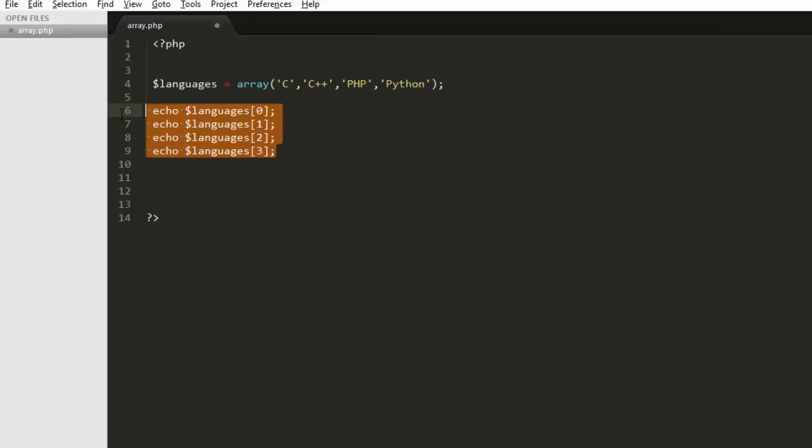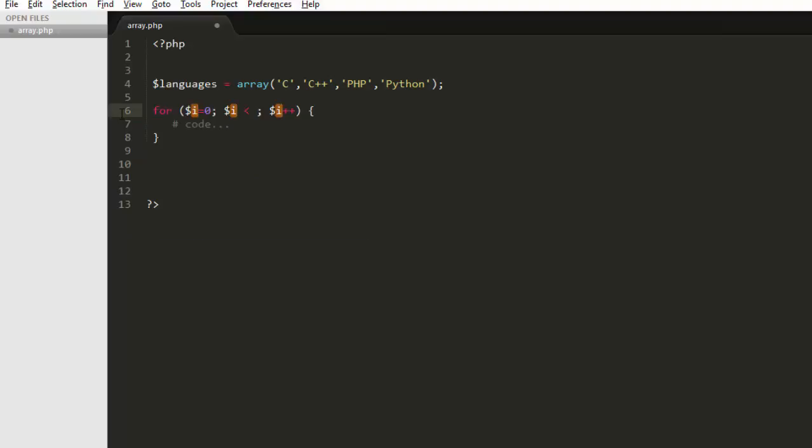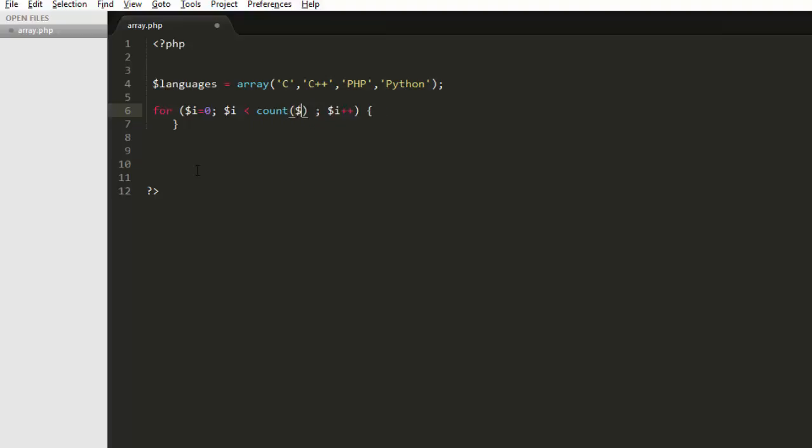What I can do is I can use for loop, so that it will save my time, and it will save lots of lines. So instead of this, let me just remove this. Okay, I'm sorry. Over here we want to run our loop for 4 times. Okay, so what we'll do is we'll take count of the array values, and we'll use languages over here, and it will run that many times.